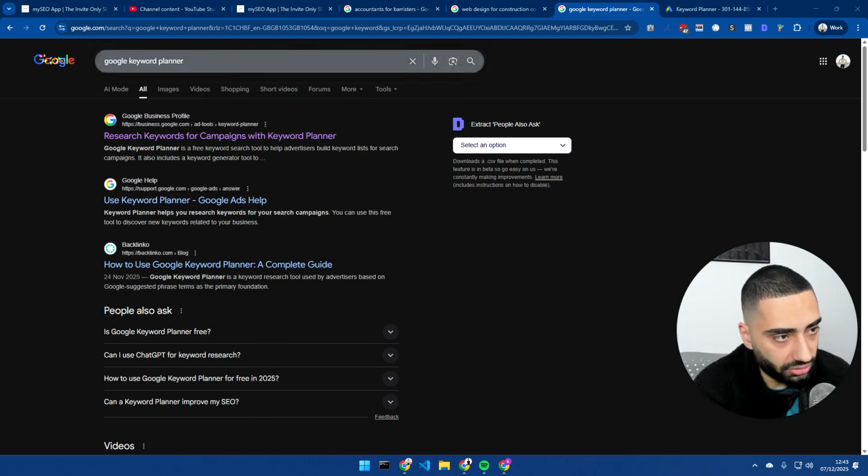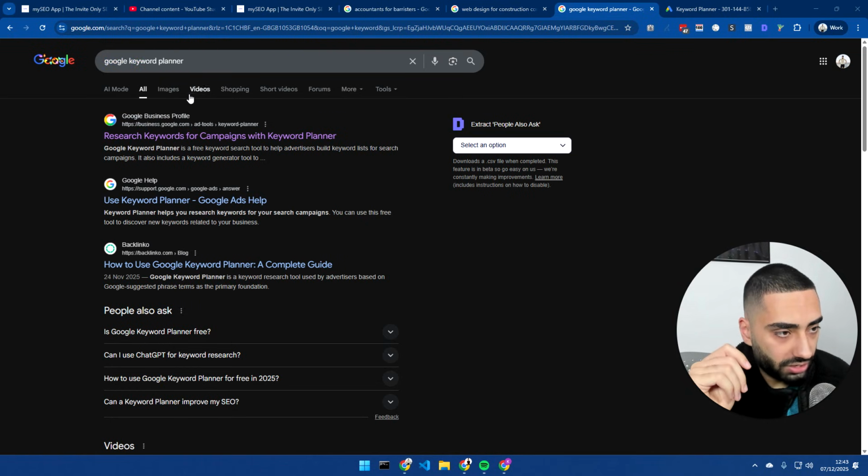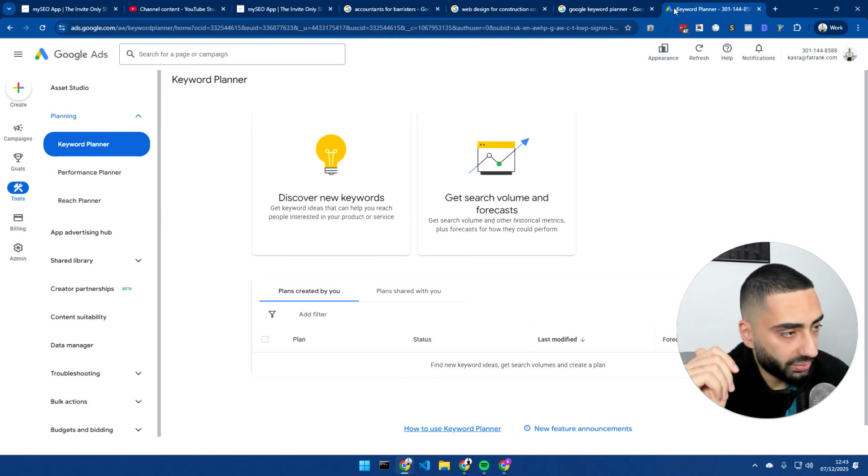Step number 3 is using Google's own Keyword Planner. Now, a lot of people use this for PPC, but you can also use this for SEO as well. So if you literally just search Google Keyword Planner, go to the first result, and you will need to log in. I believe you also need to add a card, but you don't need to spend anything here, because again, we're not going to be using this for paid ads. We're going to be using it for SEO.